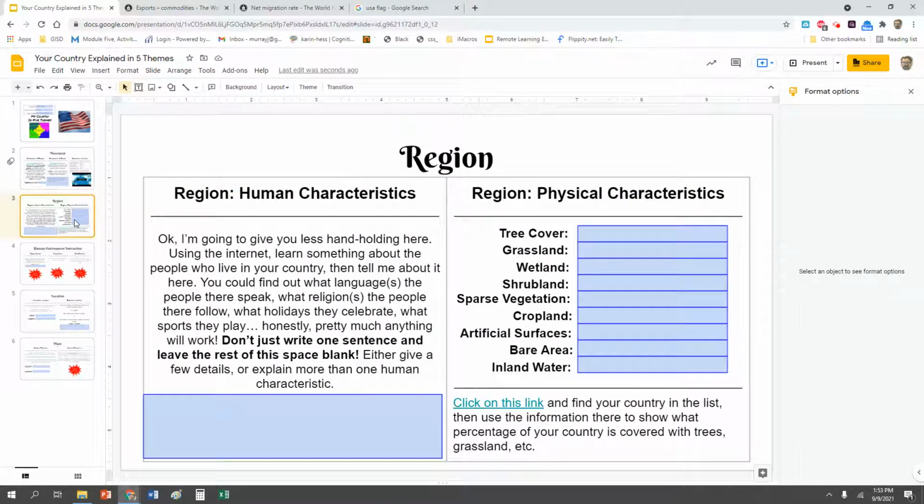Next up, region. First, human characteristics. Okay, I'm going to give you less hand-holding here. Using the internet, learn something about the people who live in your country, then tell me about it here. You could find out what languages the people speak, what religions the people there follow, what holidays they celebrate, what sports they play. Honestly, pretty much anything will work.